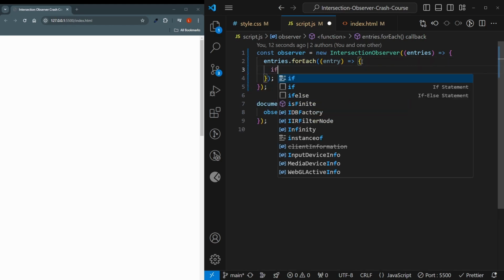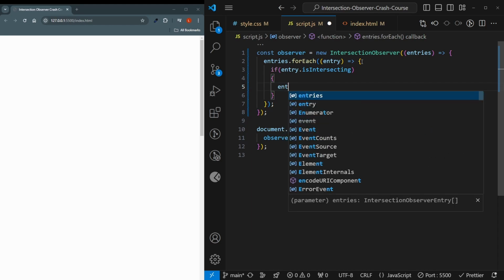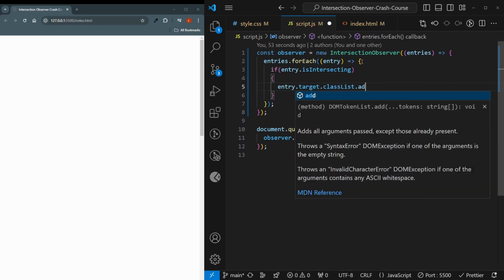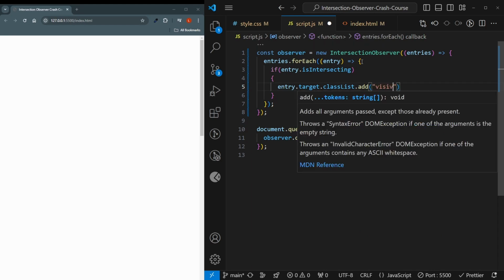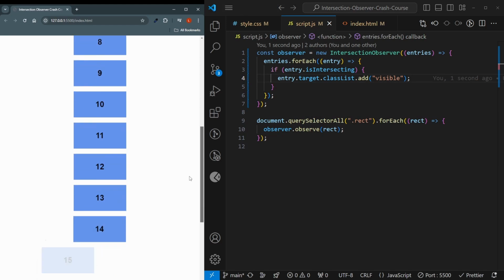So what I do here is say if entry.isIntersecting, then to the entry.target, not the entry, because the entry.target is like the event.target where we get the actual HTML element, .classList.add, and we are adding the visible class. So now if something comes into the screen, they are animated in nicely.